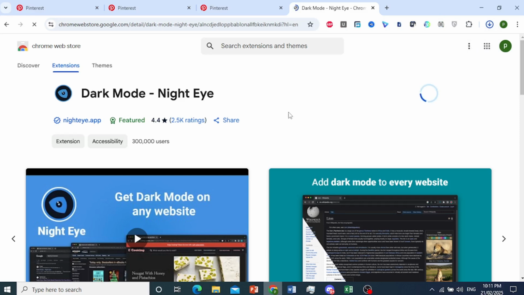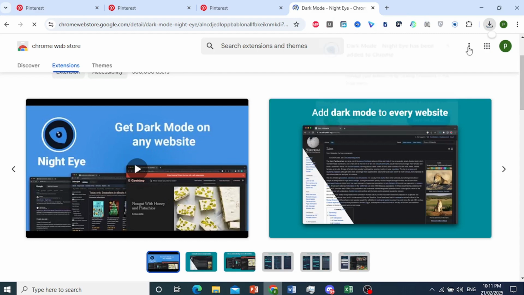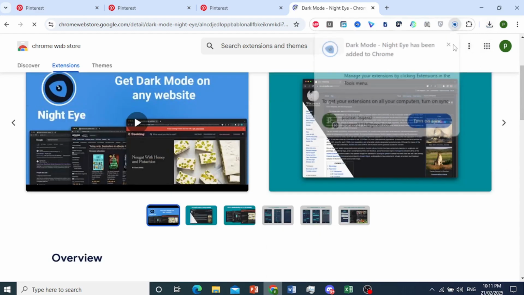And on phone, you just need to change your system's theme settings to dark mode and it'll automatically update in the app as well. So wait for this to download. There we go. It has been added to Chrome.